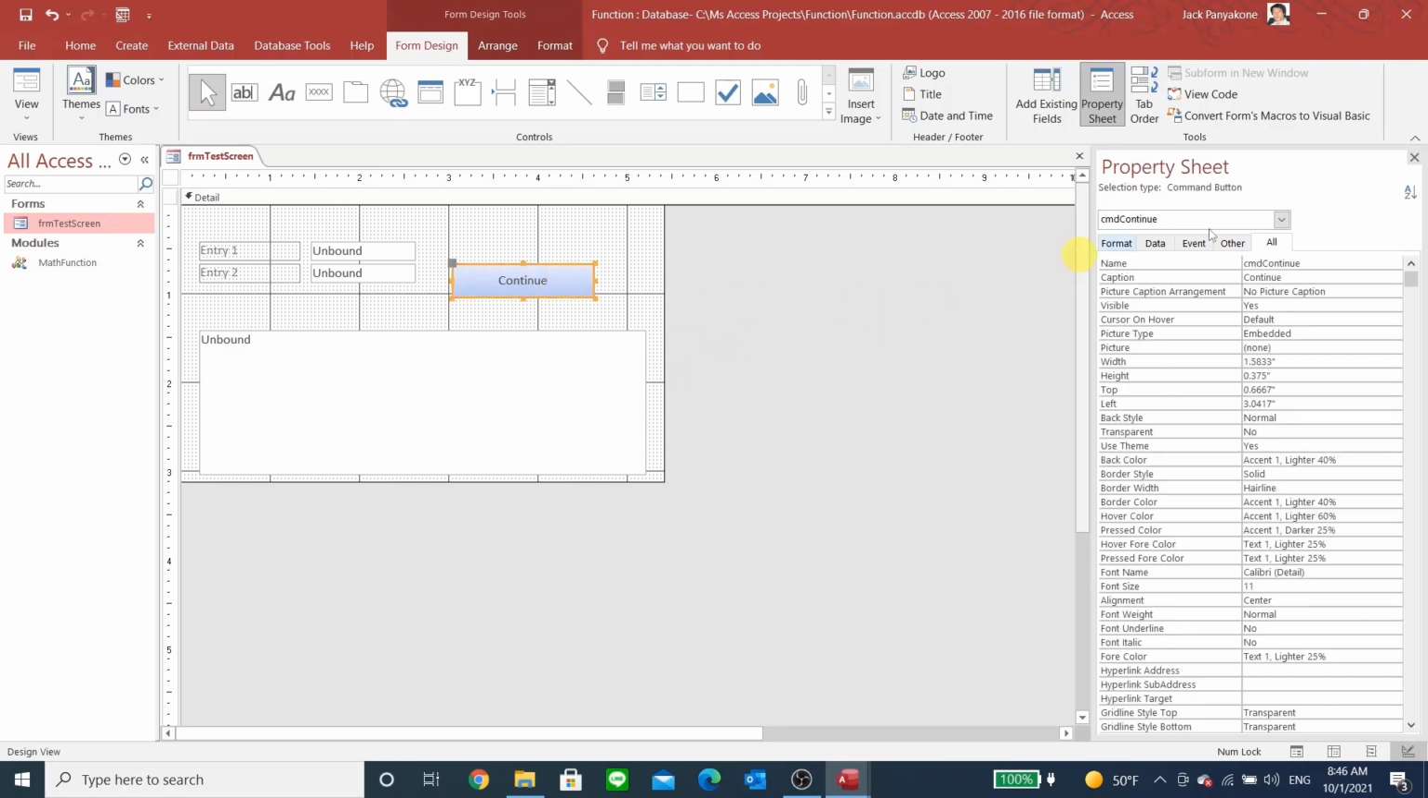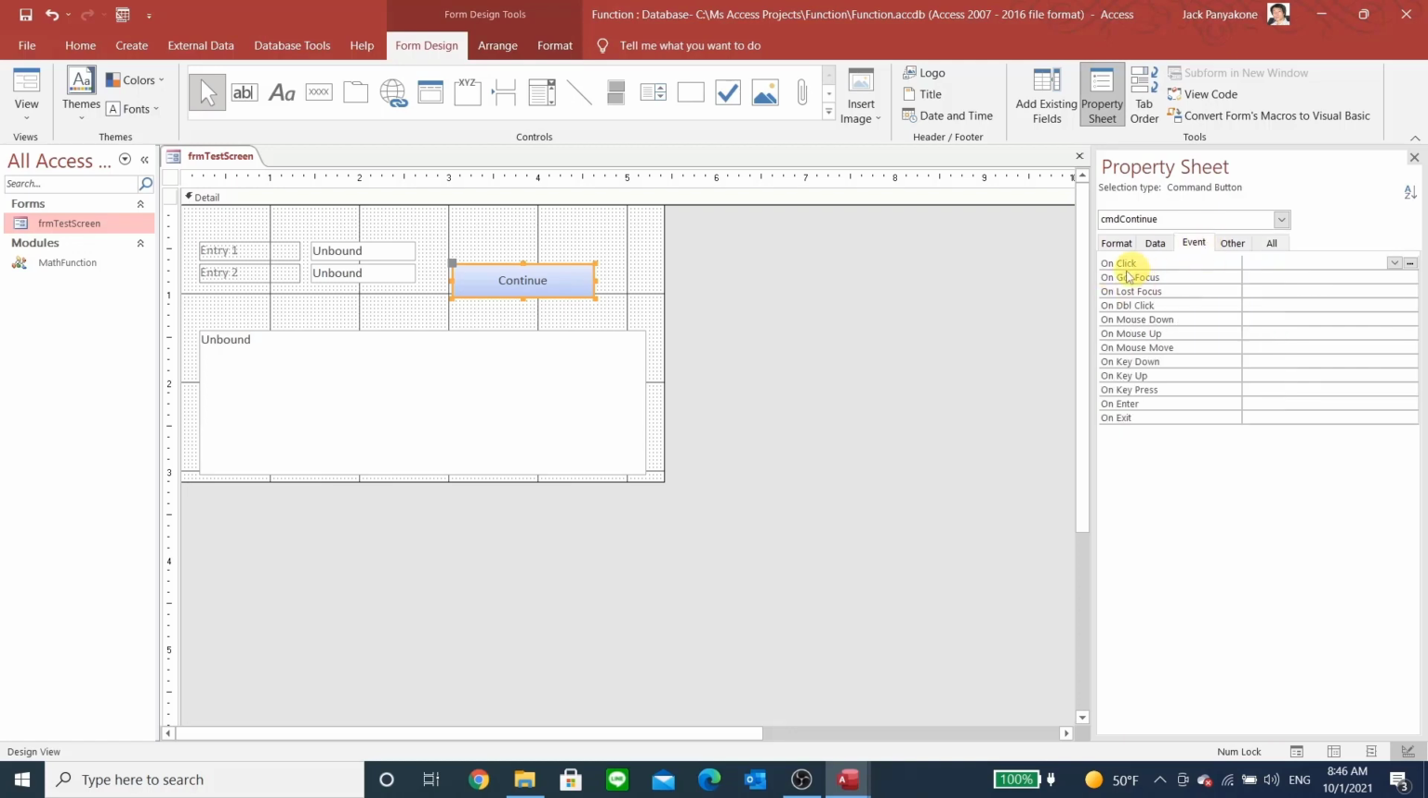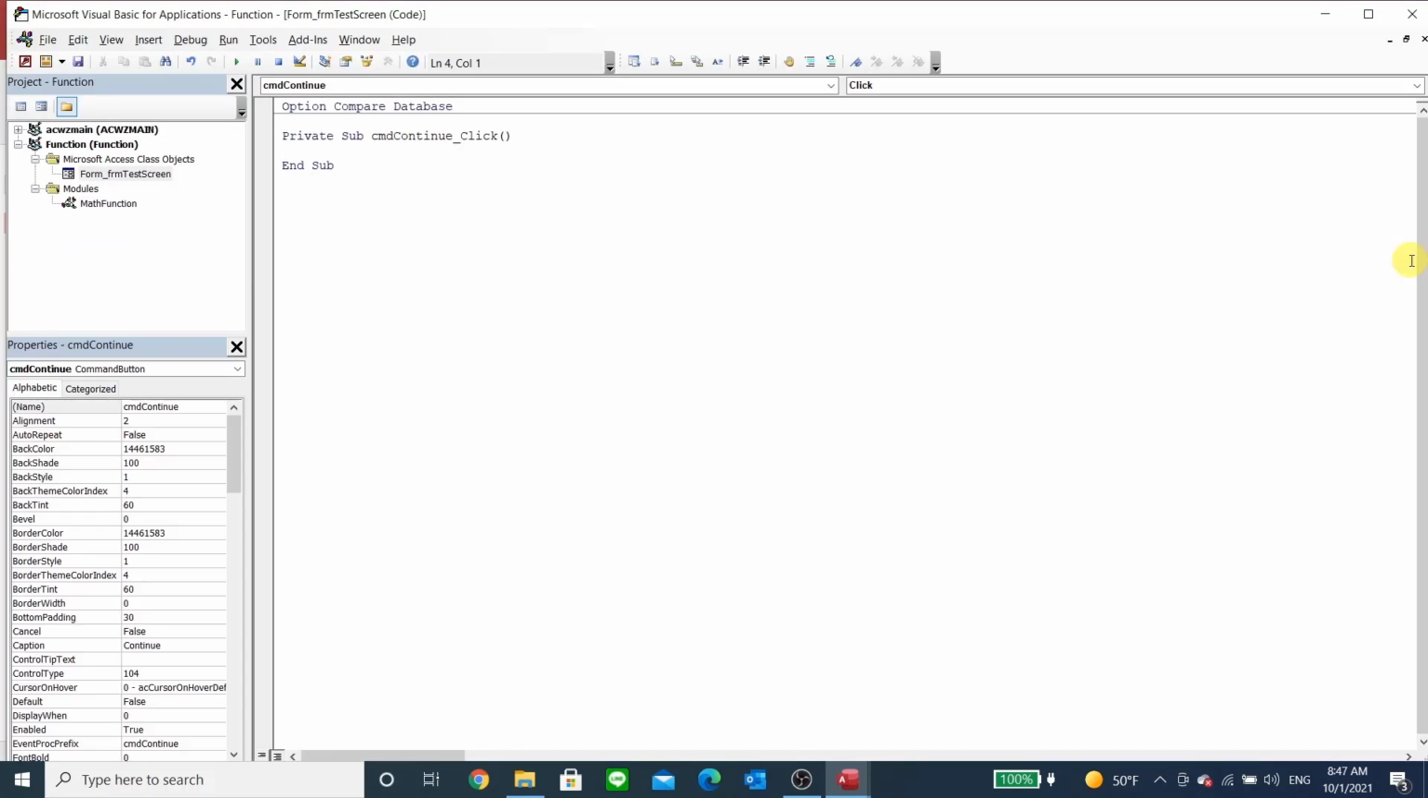So let's click on that continue and click on this event tab. On click, double click on that guy, and let's go into our function, our subroutine. Here is our subroutine. Notice it says sub, and that's okay. It stands for subroutine. In the old days, we had a module, a block of function, and we called it subroutine or function. That's where the sub comes from.